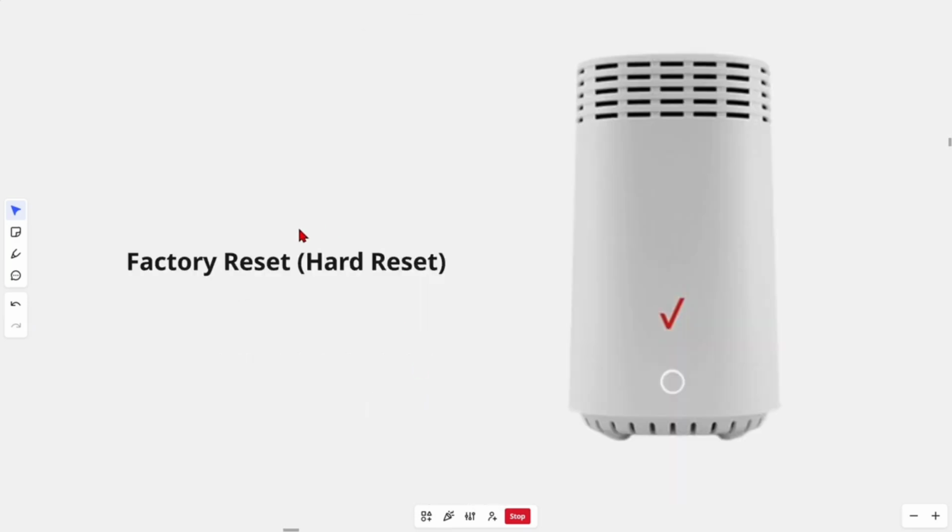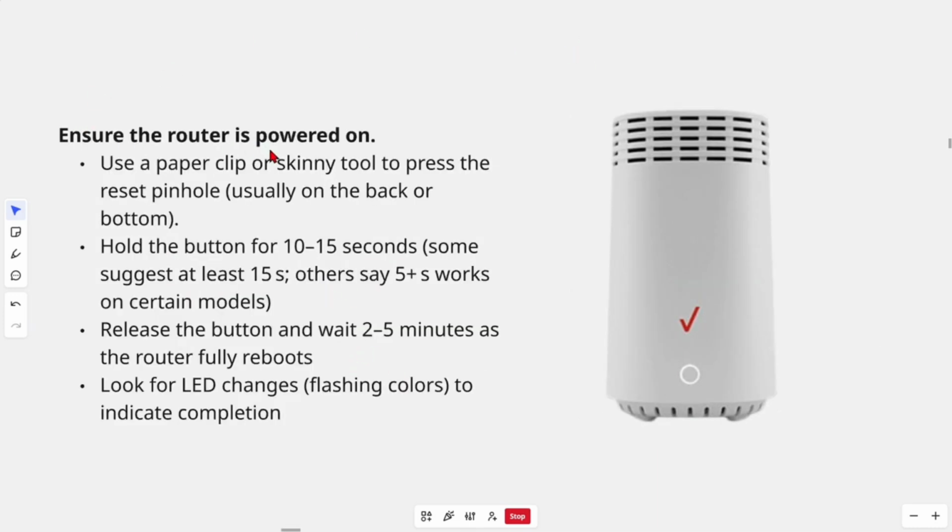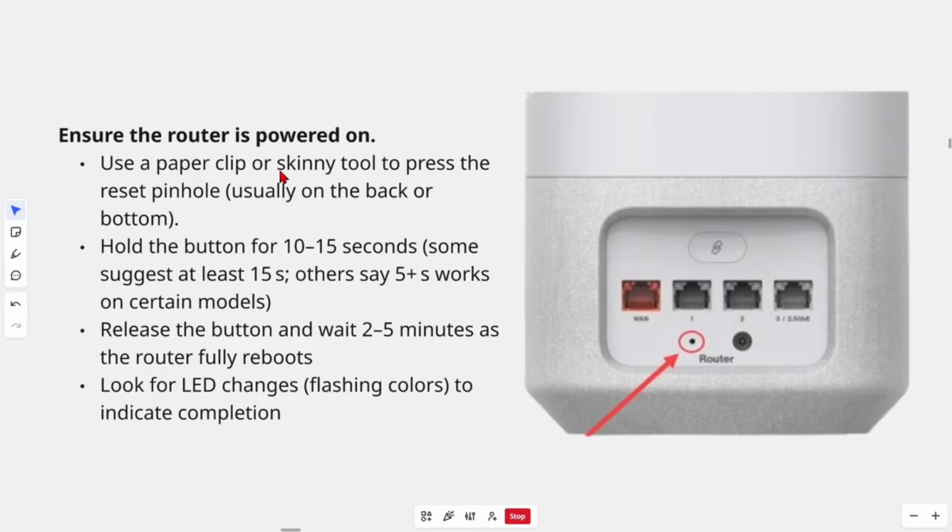All right, let's talk about the second method, which is a factory reset, aka a hard reset. What we need to do is ensure that the router is powered on. You can tell it's powered on by a solid white light on the front of your router. Then from here, use a paperclip or some skinny tool to press the reset pinhole. This can be located at the back of the unit or on the bottom, depending what router you have.